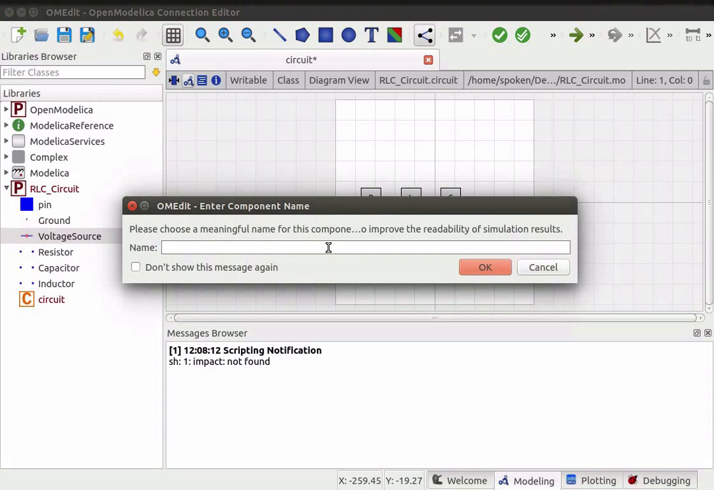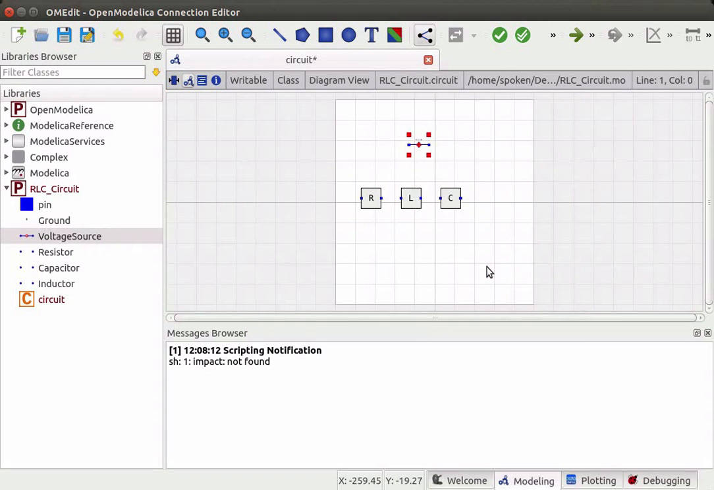Enter the component name as AC voltage. Note that please do not put any space in the component name field. It will give a translation error at the time of simulation. Now click OK.